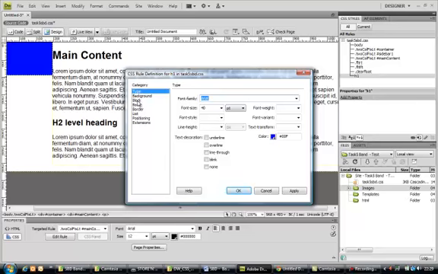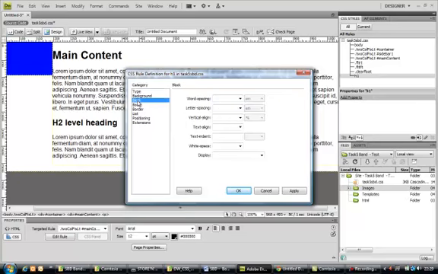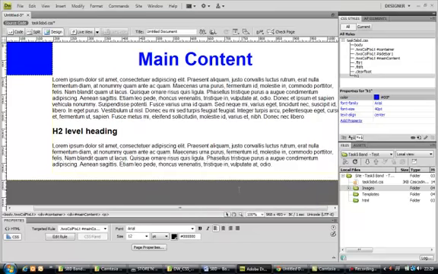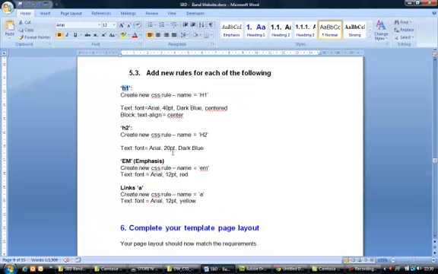So for centering we click on block, and where it says text alignment, centered, press OK. And as you can see, the H1 heading on my Dreamweaver page, and we're still on the template page at the moment, has now become centered, blue and 40 point Arial. Let's see which other ones we've got to change.